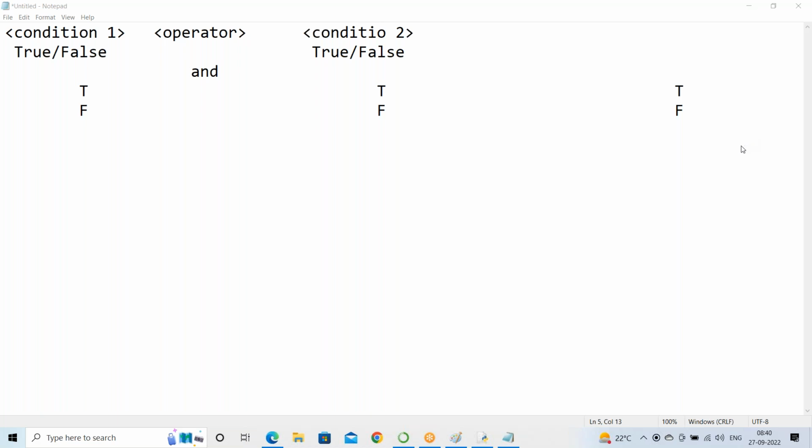Yes, online people, something you are asking? Jagadish. So first one is true, second one is false, then also it is false. Both are false also, it is false. Okay.